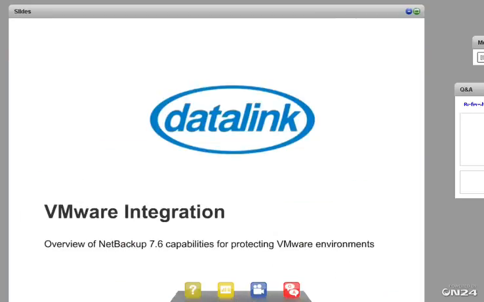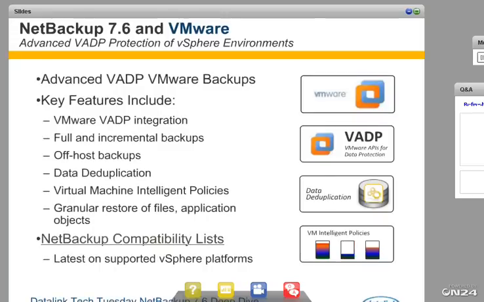Now to jump into some of the VMware integration that is currently known, and also that we see with NetBackup 7.6. Just a quick review. NetBackup has been a long-standing partner with VMware, including with VADP, which stands for the vStorage APIs for data protection. This gives us the ability to see into VMware, create those snapshots, get the backups done, and do it at a high level. And there's multiple different ways that we can do that depending on the scenario.